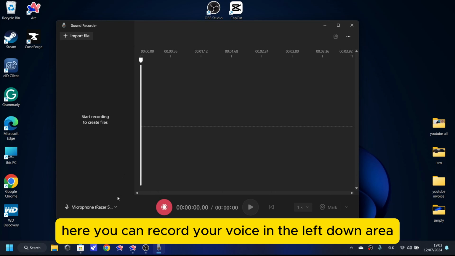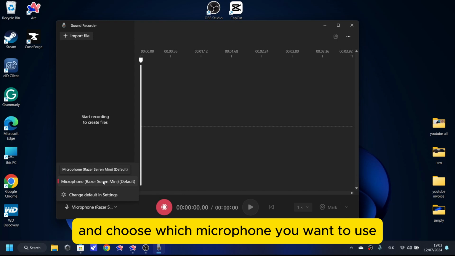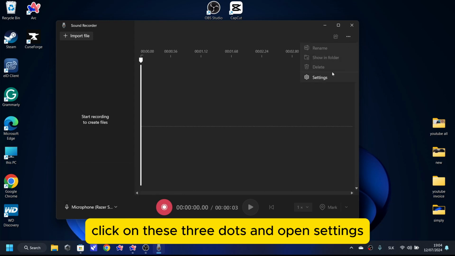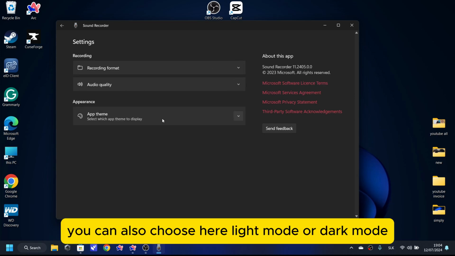In the left down area, click on the microphone and choose which microphone you want to use. I'm gonna use this one. Click on these three dots and open settings. Choose the recording format and also select the audio quality. You can also choose here light mode or dark mode.